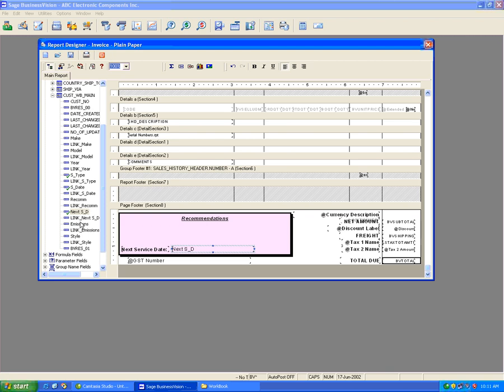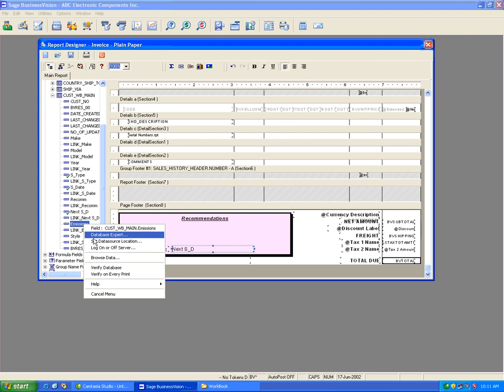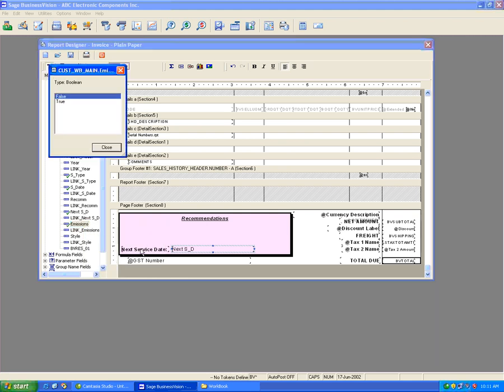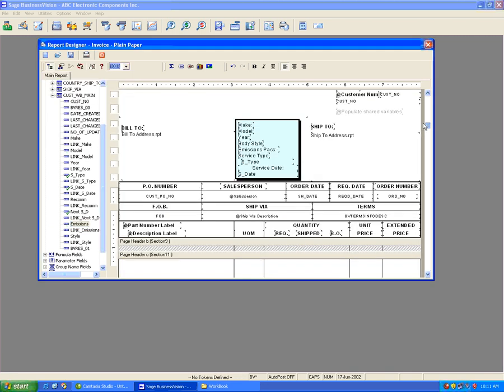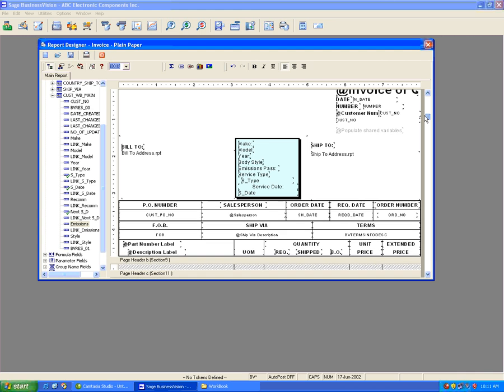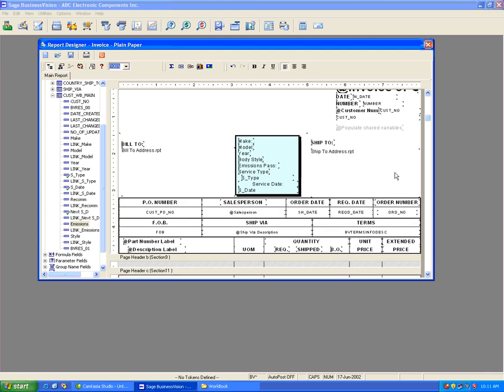Next one is emissions. If I right click on this and go to browse data, it's either true or false, which is a boolean, yes or no. Close, and I'll go to where I want to put this. Since this is a boolean, if you saw in the workbook, it was either a check mark or no check mark. I can just simply drag and drop this.